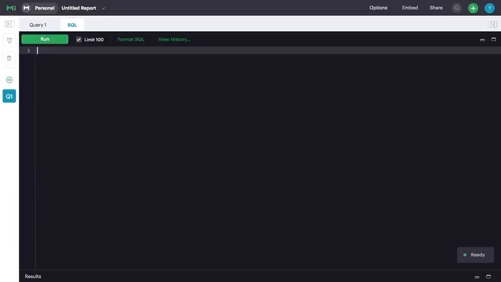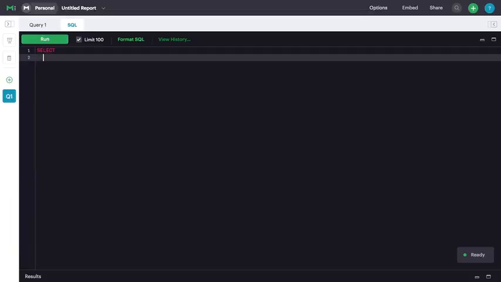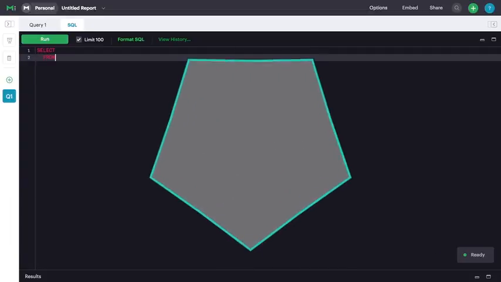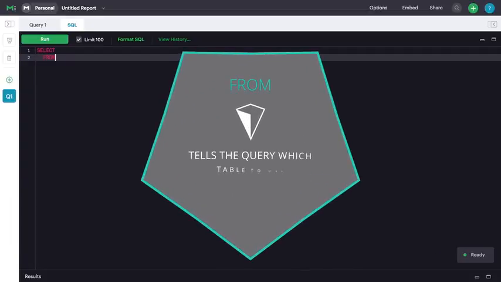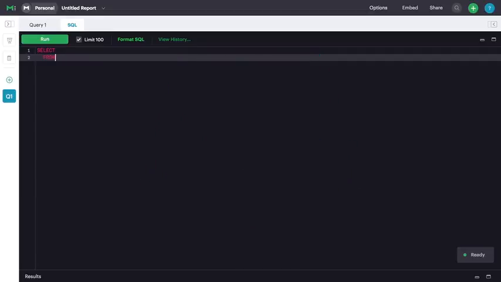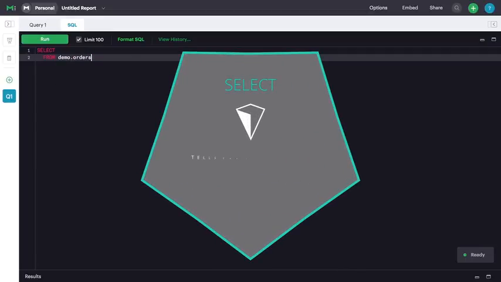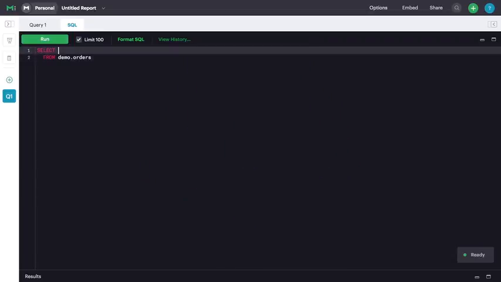When writing out the select statement, each of these questions is represented by a single word, like select or from. These words are called clauses. The from clause tells the query what data to use. Here, we're looking at the orders table, so we'll write that in after from. The select clause tells the query which columns to read from that table.